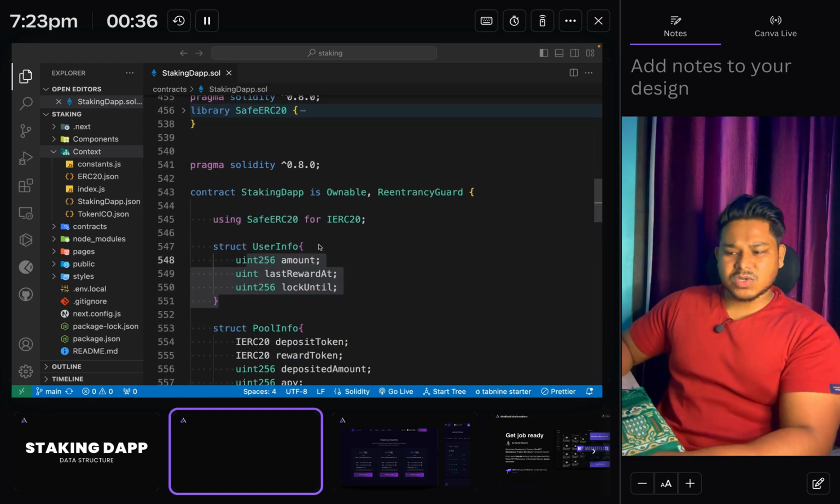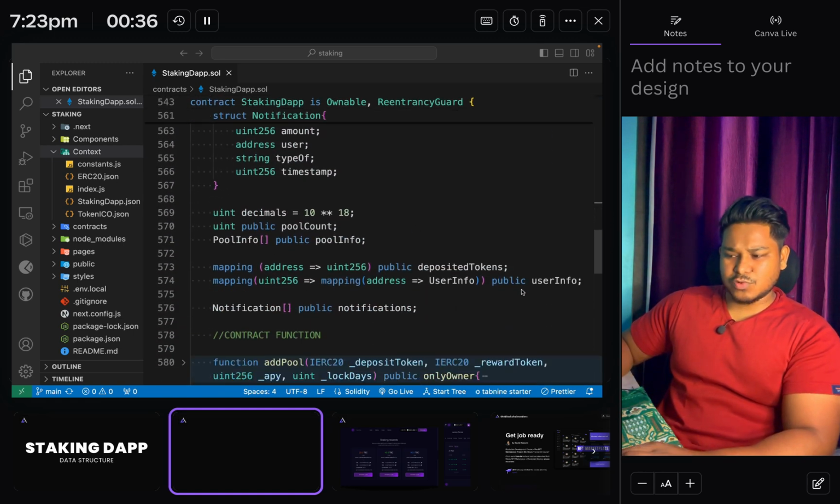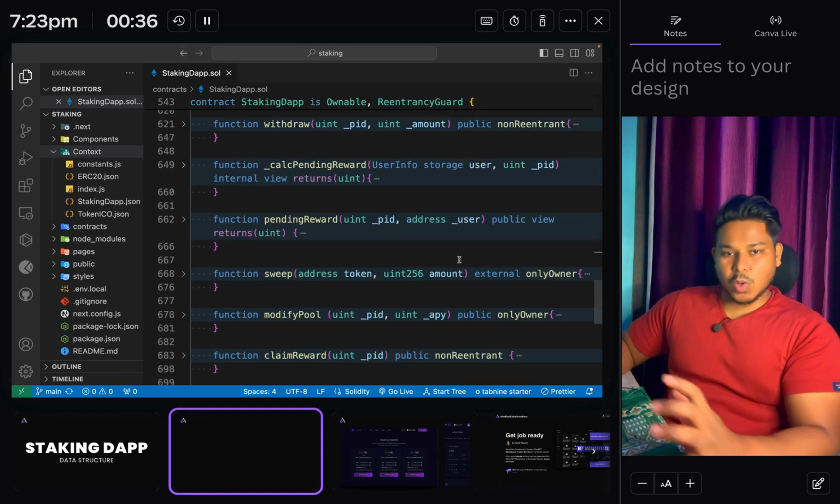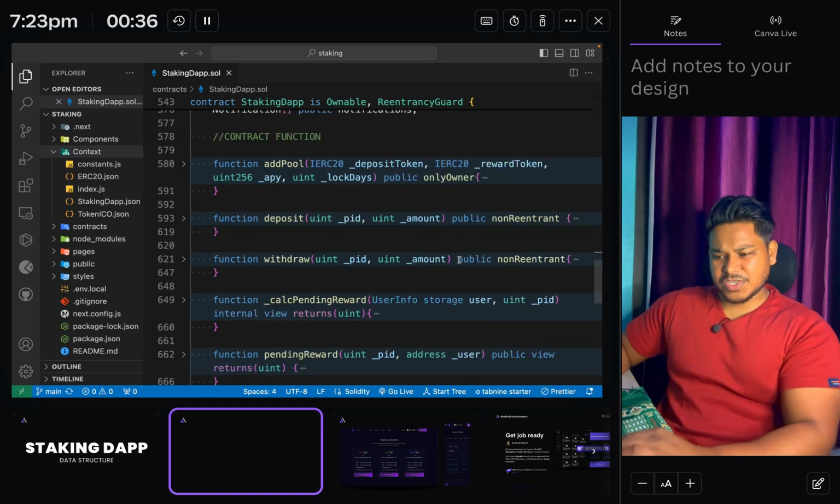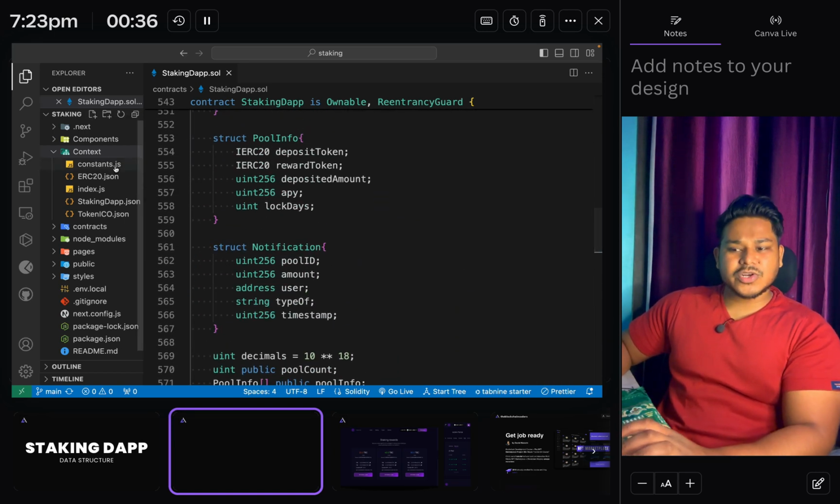So this is the entire smart contract. We have all the features and we have two mappings, but this particular contract keeps a lot of data about the staking, about the reward, and we have a pool system, we have user information. So there is a lot of information, and this is the structure I have designed in the front end.